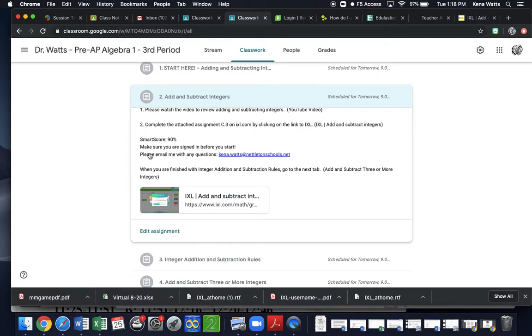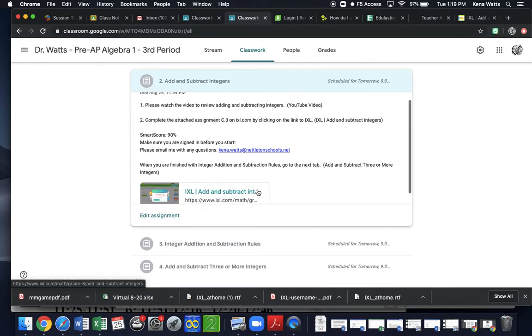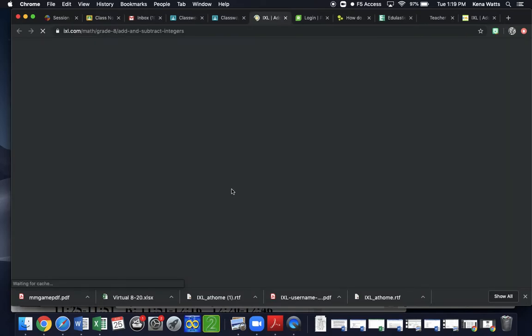All right, so it says, please make sure you sign in before you start. Right here, this might be new to anyone who's never seen IXL before. This is a SMART score. I have assigned a SMART score of 90% for this assignment. Okay, we'll get back to that here in just a second. SMART score, 90%, remember that. And when we're finished with this one, we're supposed to go to the next tab, okay? But for now, let's click here.